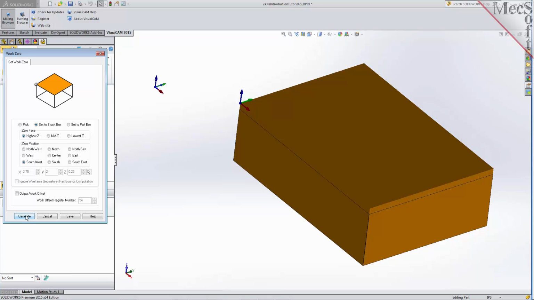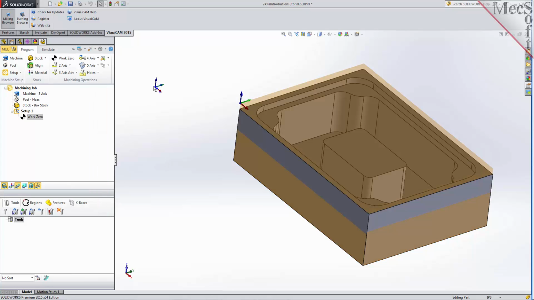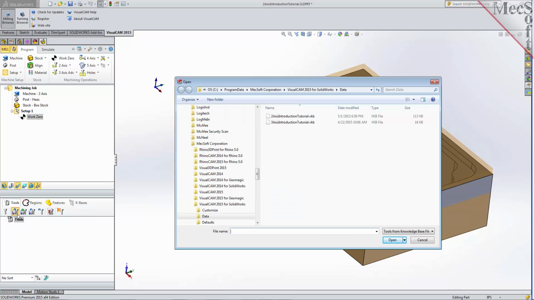Pick Generate and notice that the MCS is translated and that the Work 0 now appears under Setup 1 in the machining browser. To save time, we will load a predefined tool library. From the Tools tab in the Machining Objects browser, select Load Tool Library to display the File Open dialog. Select the predefined tool library file named 2-axis introduction tutorial.vkb located in the default data folder and then pick Open.